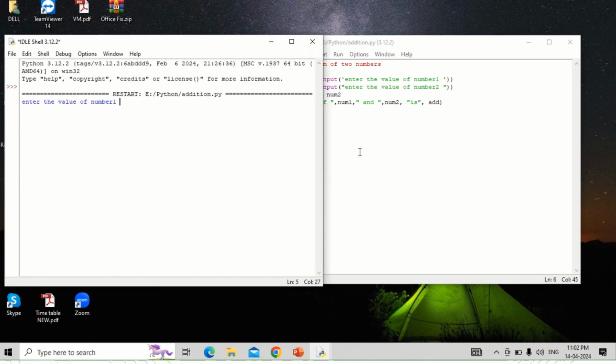Now press F5. So it will ask, here in interactive mode, where you need to enter the value. For example, first number I will give 10, enter. Second number I will give as 15. So now the sum should be what? 25. So it will display sum of 10 and 15 is 25. Like this you need to write a program to find the sum of two numbers.